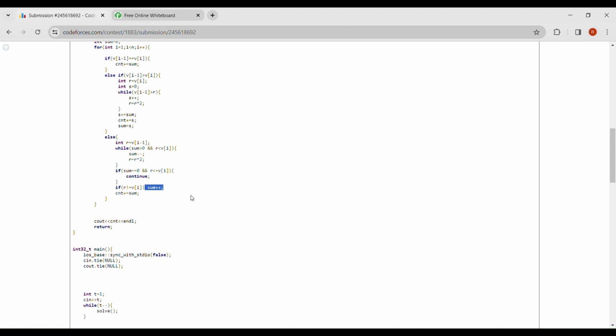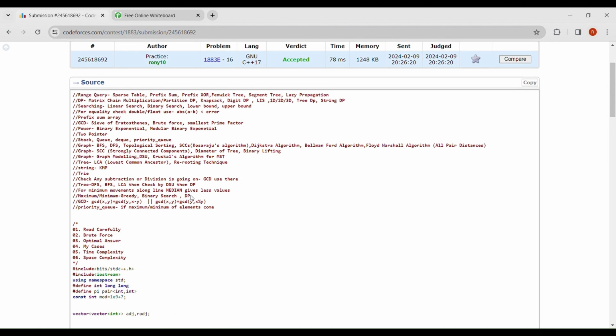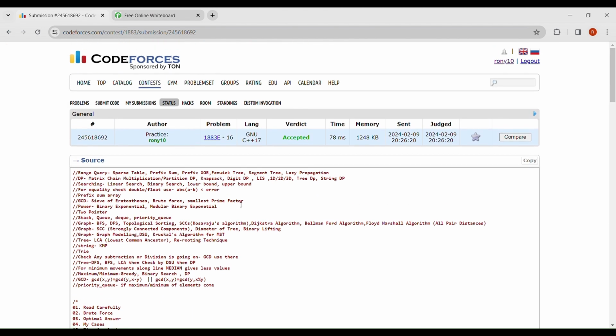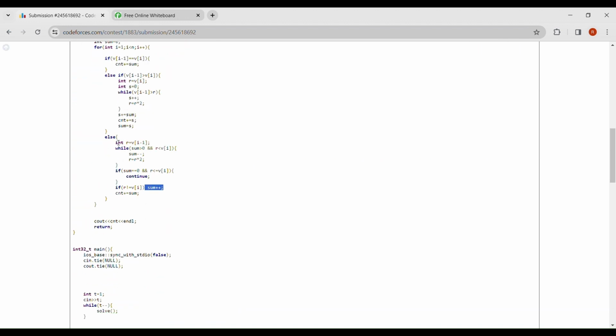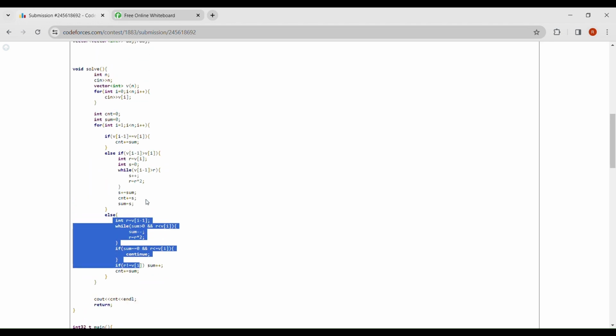That's all. When I was giving this contest last time, I was not able to solve this question. I was stuck at this point, at this type of logic. I used a different logic then, but today I got this logic.